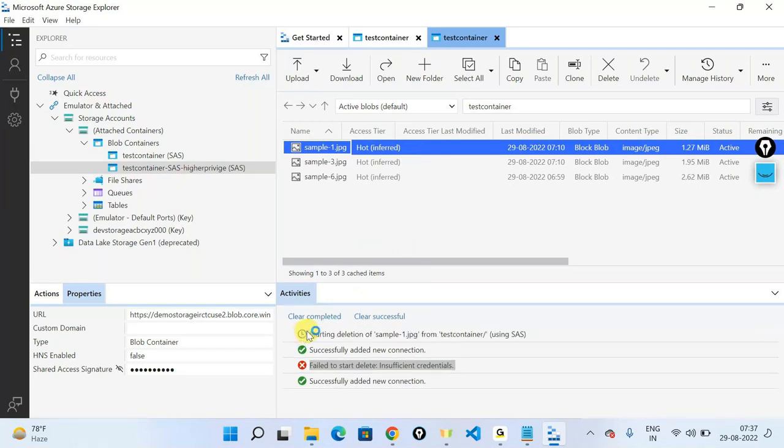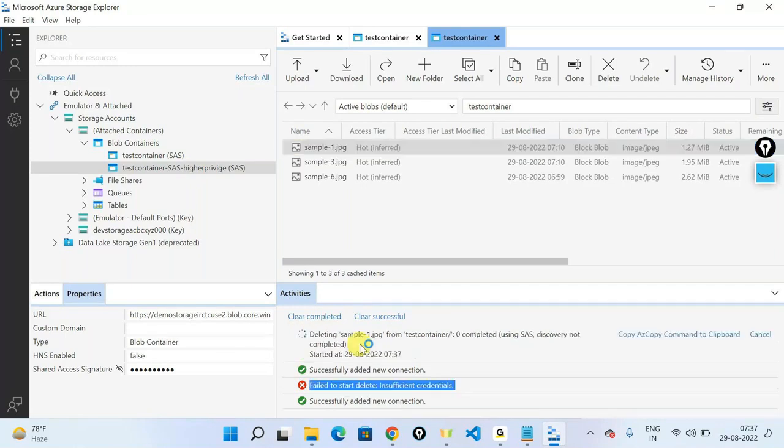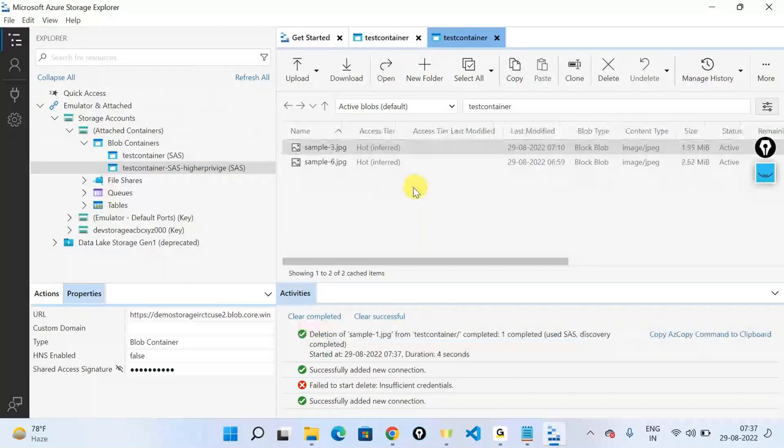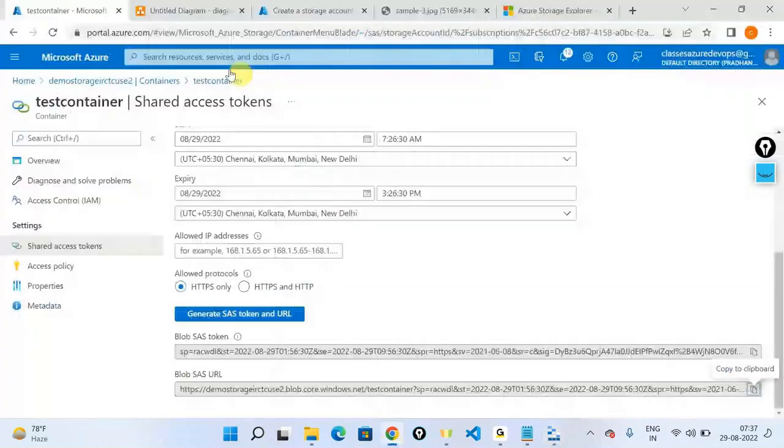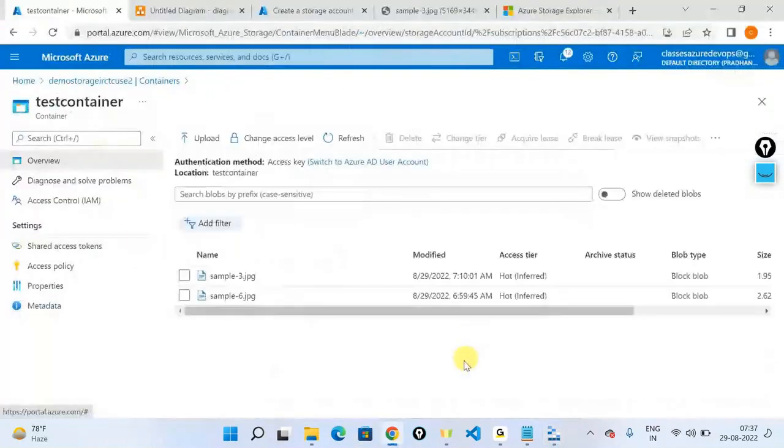And this is now starting the delete option. This is now going ahead and trying to delete this out, and that's gone. It's not only gone here. If you go back into your container, it's also gone here. Whatever operations you do using that particular key in a storage explorer, all those things will get reflected real time into your container as well.